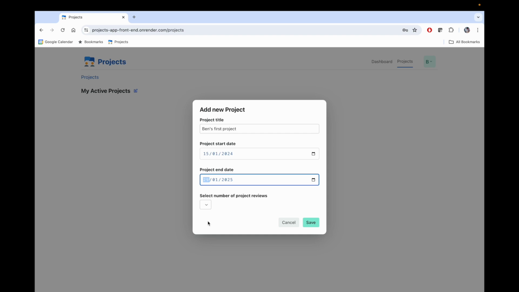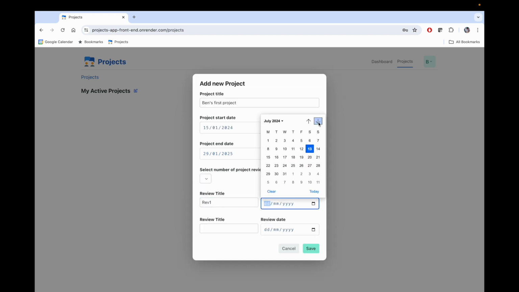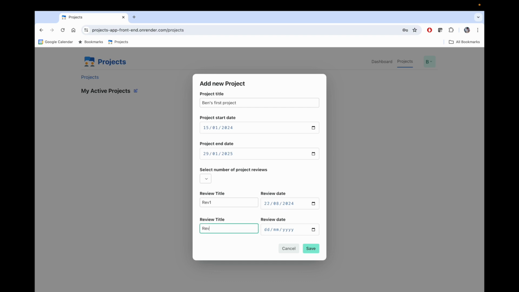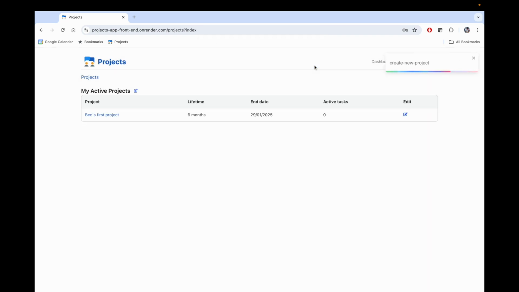Optionally, we can choose to add reviews to the project template. Select the number of reviews and fill in the fields. Saving places the new project into the table.